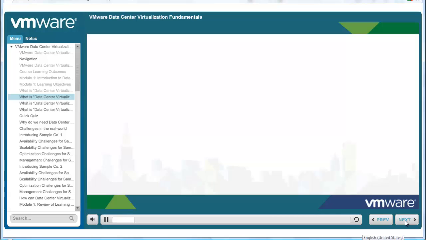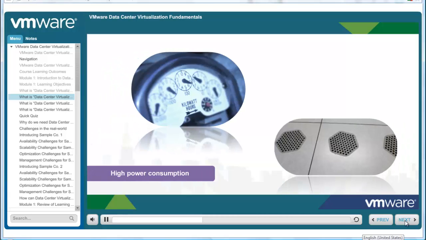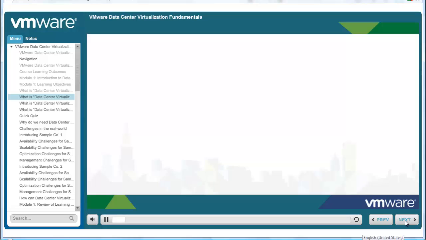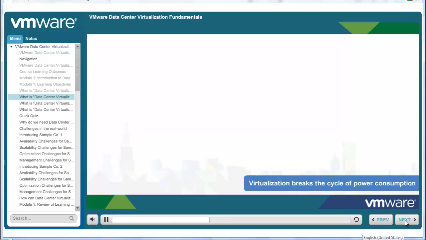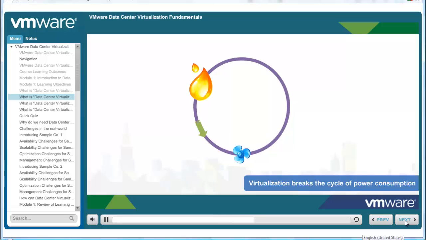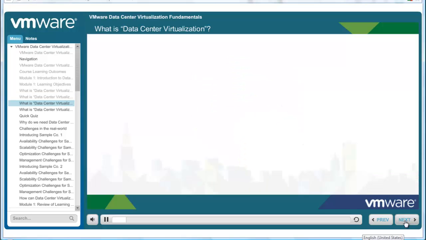They all have something in common, though. They consume power. Unfortunately, that's not the only thing they have in common. Physical devices that use power also give off heat that we need to get rid of by cooling the data center. This too takes power, and power costs money. If we could figure out a means to break that cycle, we could save you money. Virtualization breaks that cycle.